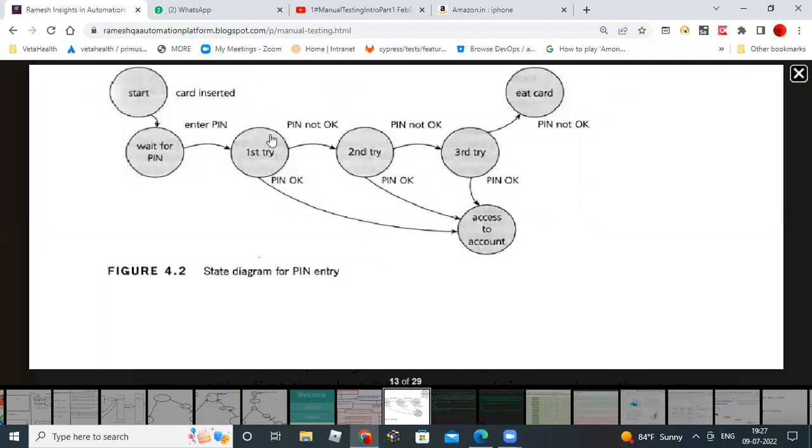Suppose you entered a wrong pin the first time. It will ask for a second time, right? The state is different again. If you enter it correctly the second time, you will get access. Suppose the second time also you didn't enter the correct pin. It will ask a third time. If the third time you enter the correct pin, it will give you access to your account. If the third time also you enter an incorrect pin, your card will be blocked, right? So these are the different states.